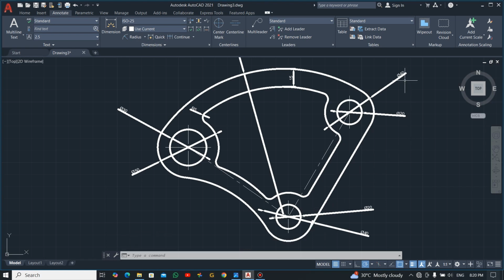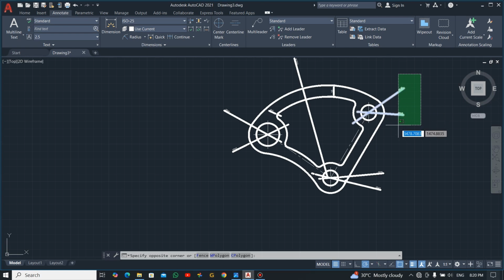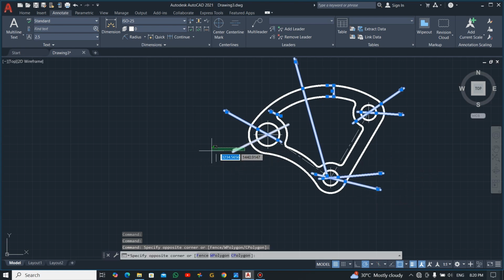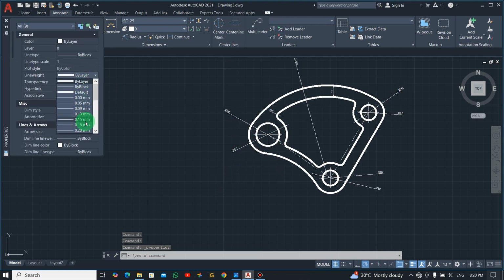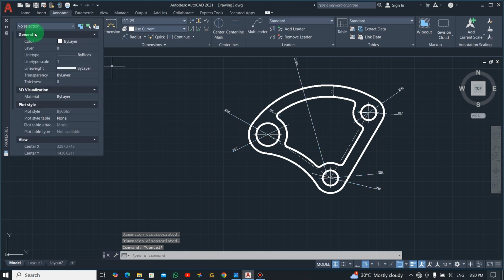Now let's select the dimensions and then reduce the line weight of it. They are too big, we don't want it that way. Right click, properties, go to the line weight, select 0.18. Yeah, I think it's good.